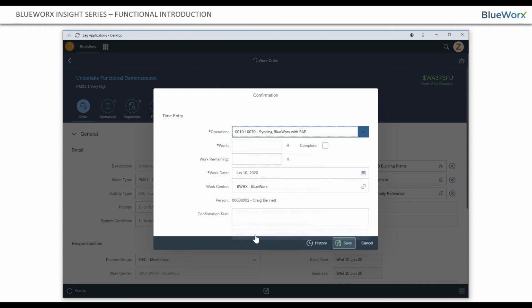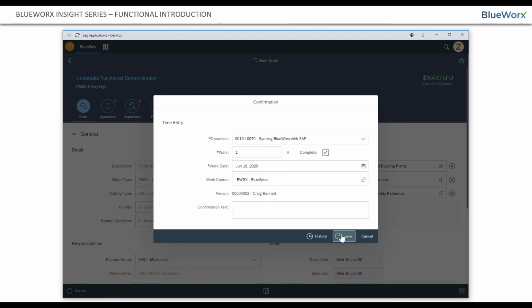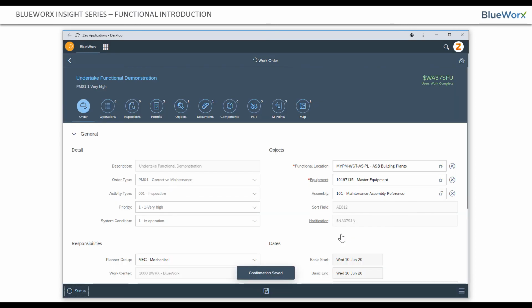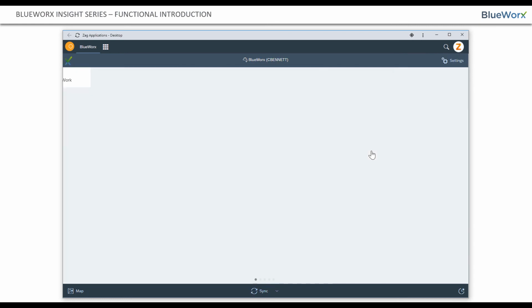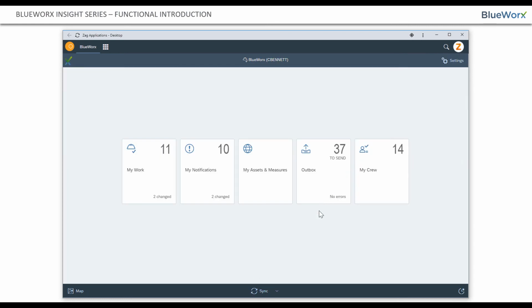This is the one that I'm about to do. So I'll save it. Okay, the order's complete. It's gone to my Outbox and I'm ready to synchronize with SAP.